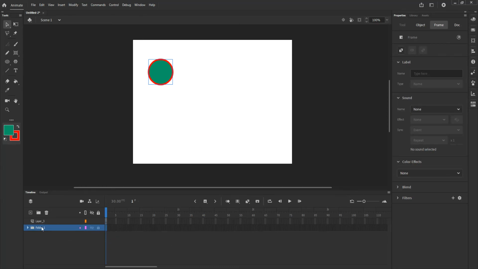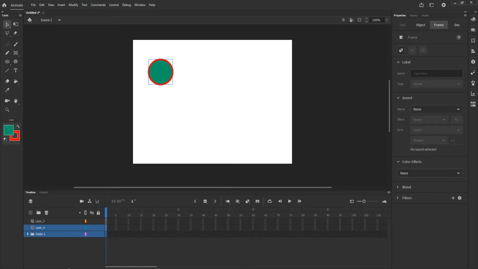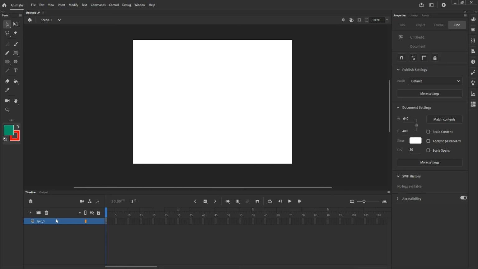Let me go ahead and select, by the way, I'm going to create yet one more layer, and I'm going to go ahead and select those two layers, and I'm going to delete the folder and the layers. It's going to tell me, are you sure you want to delete everything? There are objects in there. And I'll say, yes, that's okay. I want to delete everything.